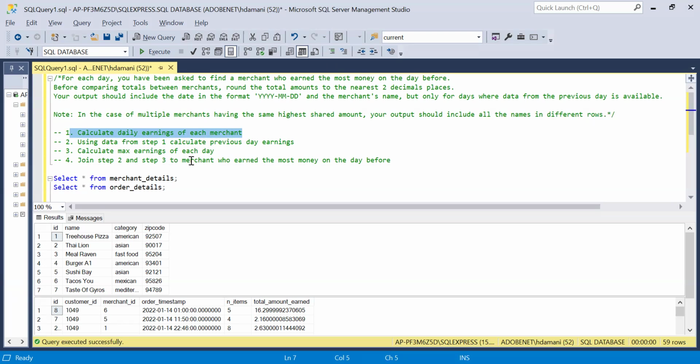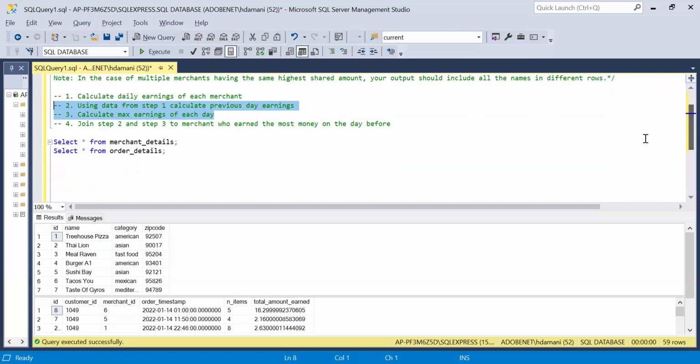Now, we have to find all those merchants who earned the maximum money on the previous day, which means we have to join these two steps. And then we filter out only those merchants who earned the most money on the previous day. I hope you guys are clear with this approach.